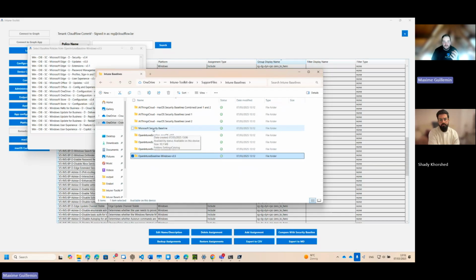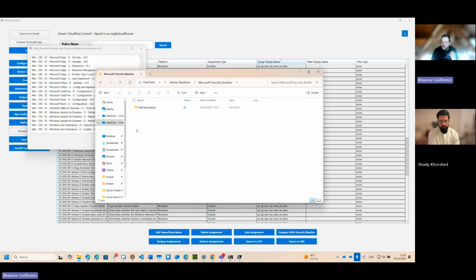That's the difference between, for example, a Microsoft security baseline or a CIS baseline. This is security best practice, and in an ideal world, you want it like that. But in reality, you can't always put it like that.